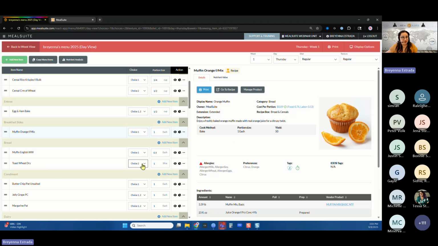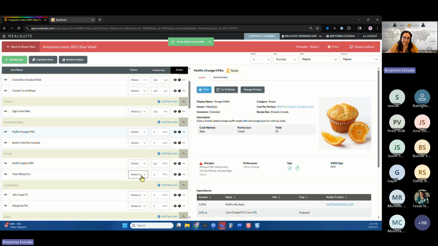Continuing to the right, you'll see the choice that it's assigned to. There are only 2. That's what we saw earlier with the menu properties. I only established that I want 2 choices per category. And if that needs to be adjusted, you can do so using this drop down. So if I want this toast, for example, to be both choice 1 and 2, I can make that selection here so it shows up as both.